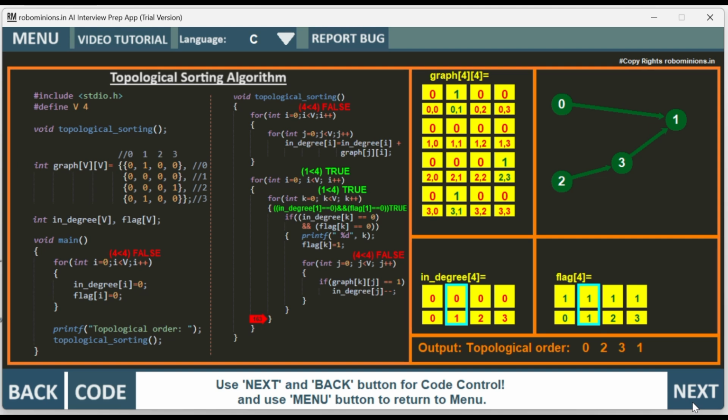Now K is incremented to 2. Now we check, in degree of 2 is 0, but flag of 2 has already been visited and it's marked, so it has been done. So it is 1. So the if condition fails. K is incremented to 3 now. For 3, again we have in degree 0, but flag is already 1. It has been done. That is also false. K is incremented to 4 less than 4, false.